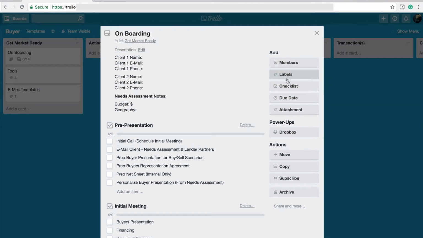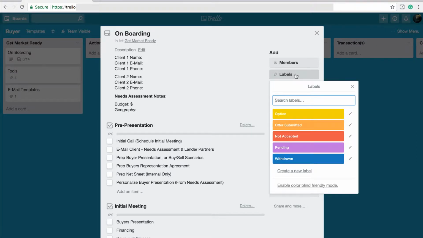If you notice over here, we've got the same menu. I've got the power-up of the Dropbox, which we'll talk about here in a minute when we get to the tools section. And then I have the labels. The labels for this particular process that I found to be the easiest is labeling whether the offer, or contract transaction, however you want to put it, is under option period, if the offer has been submitted, if the offer was not accepted, if the transaction is pending, or if we withdrew our offer or withdrew from or canceled the transaction.